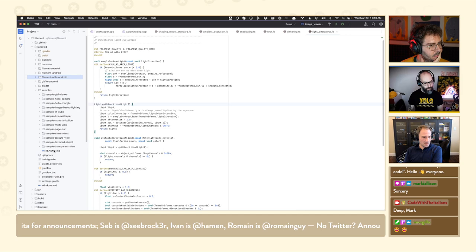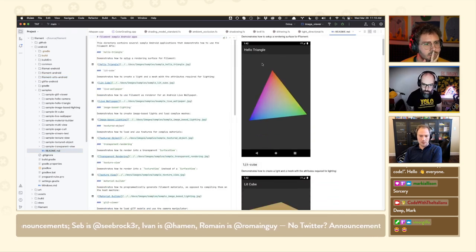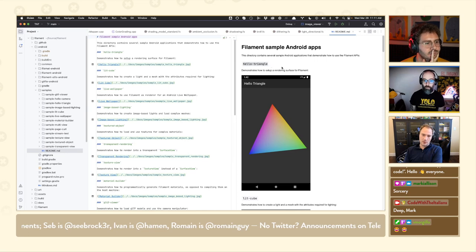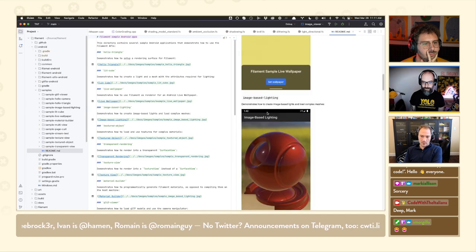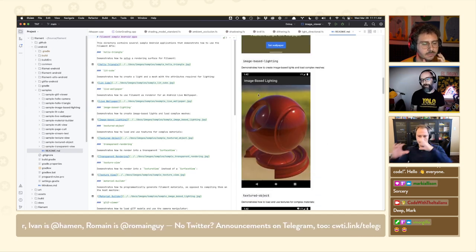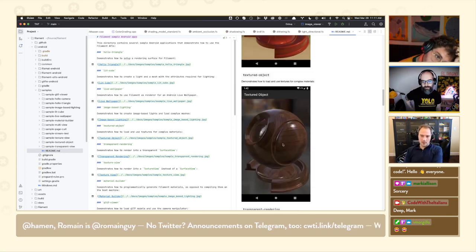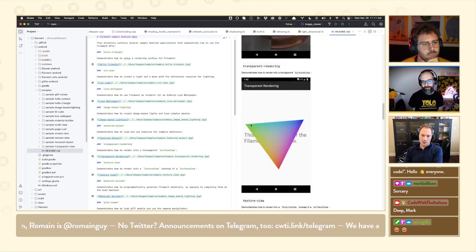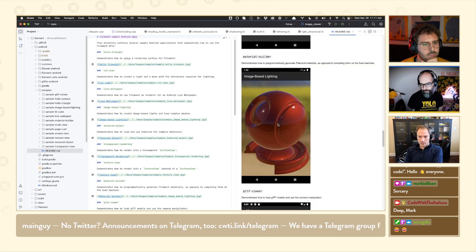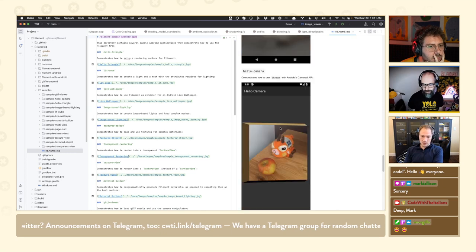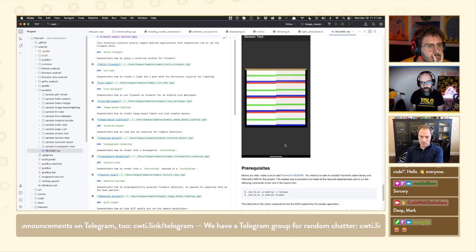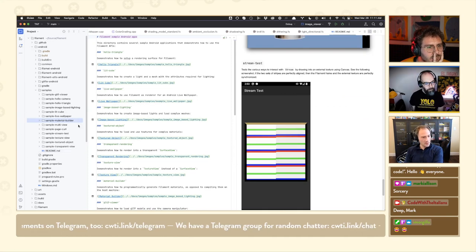The samples, if you look at the README, are in a certain order. If you follow them one by one, first you learn how to do a triangle, then how to do a cube with lighting. Then we have a live wallpaper, then you can do image-based lighting. So you add this environment to do the lighting, then how to add textures to the object. You can do transparent rendering using a surface view or a texture view, how to build the materials at runtime, how to load the GLTF file with animations, how to map the camera to a cube, stuff like that. All those examples. And the APIs, if you want, we can take a quick look at the APIs.